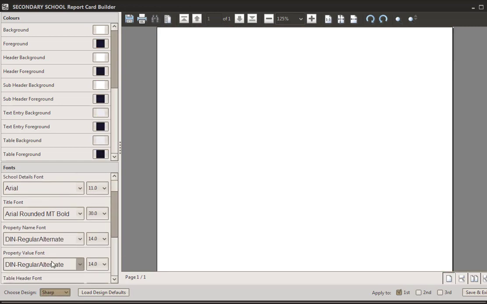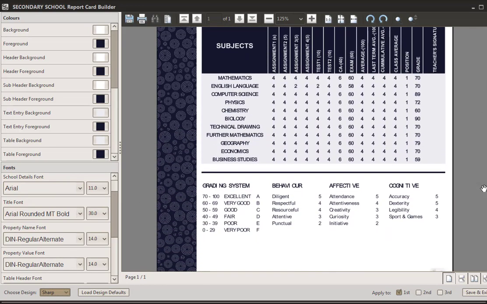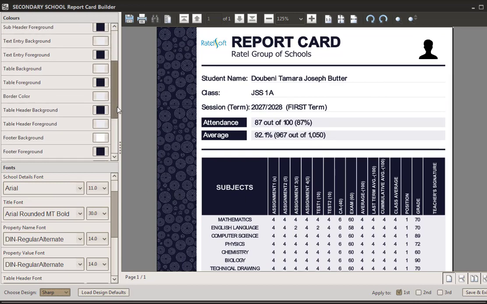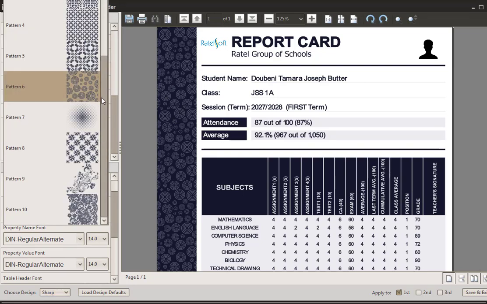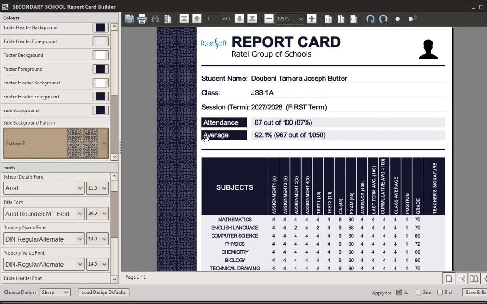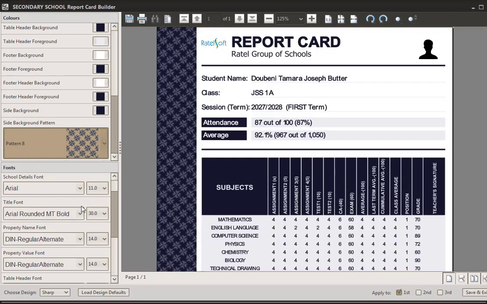Let's look at some of the other designs. We can see this other one, and it has a pattern which you can also change. There are about 10 patterns which you can choose from. I'm just going to show you a couple of them, and you can make use of whichever one you want.